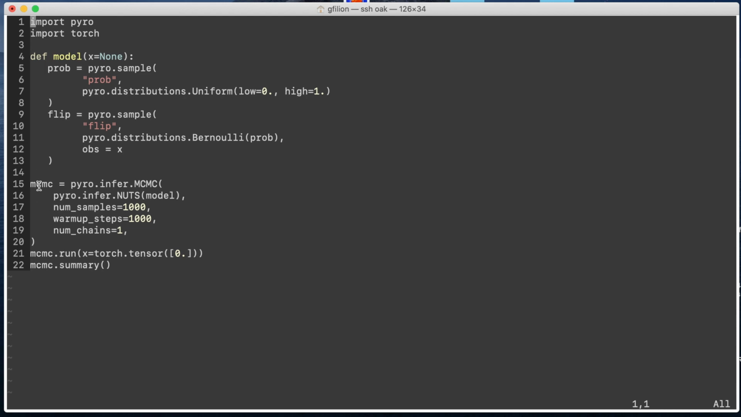Now to run the inference on that particular model, which means to know the distribution of prob once we have observed the values of flip, we're going to use simulations, and in particular we're going to use the NUTS simulation setup, which stands for No U-Turn Sampling. So all these simulations are types of Metropolis-Hastings algorithms. Those are algorithms that use the Markov chain Monte Carlo setup to provide a random sample from the posterior distribution.